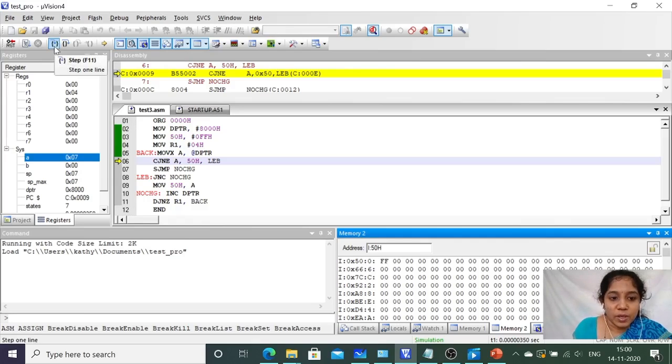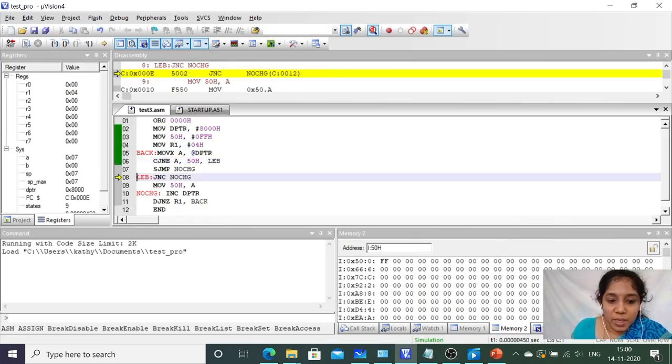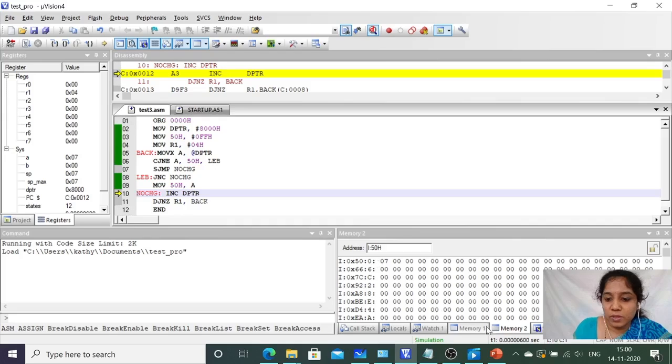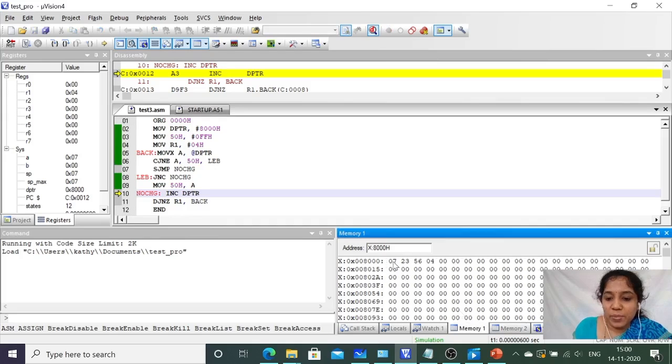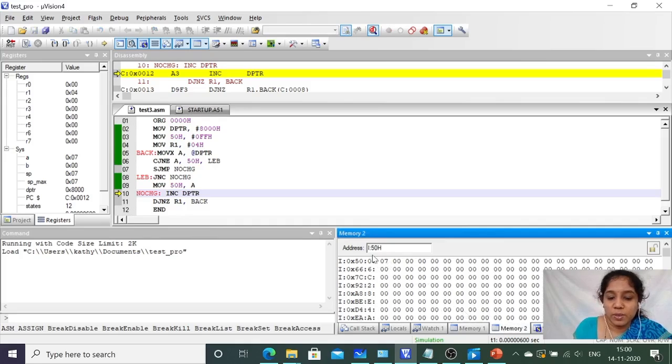Are they equal? No. So first it will compare. Are they equal? No. It goes to the label. And here, is the carry flag set? Yes, the carry flag is set. So what is it to do? It has to do the exchange operation. That is, 50H should be loaded with the value 07H. So with the first comparison we have found that 07H is the smallest number.